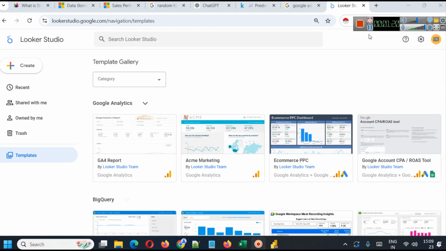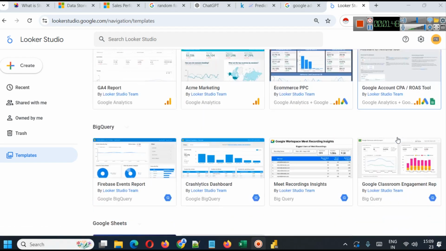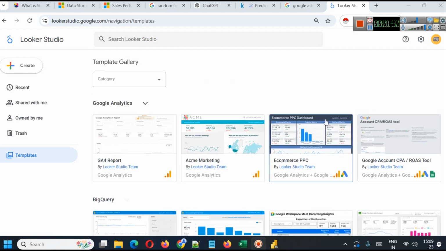So just for reference, this is Looker Studio, and Looker Studio is a tool by Google similar to Power BI. You can run it in your browser. We have a dedicated tutorial for this also. So here you can see these are all digital marketing pre-made reports. For example, here we have e-commerce PPC and Google account CPA, ROAS, that means cost per acquisition, return on ad spend, those kind of reports. So if you want, you can look at them also to understand how they show different types of KPIs.